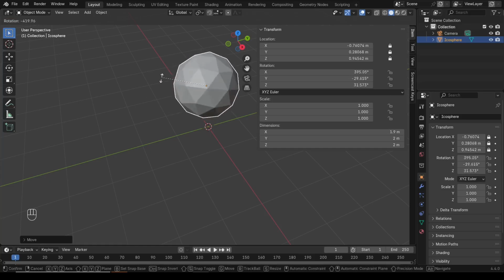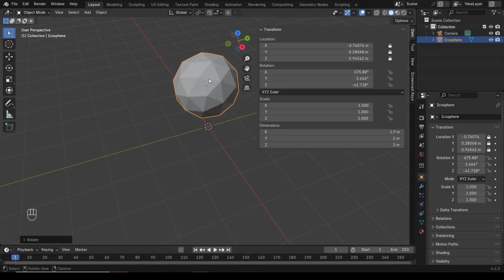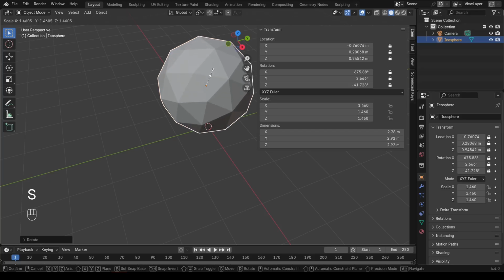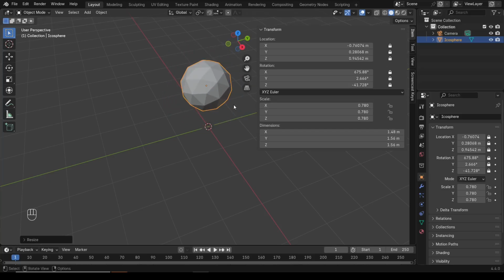If you would like to lock rotation too, you need to lock another 3 padlocks. After that, you will not be able to rotate this object. The same situation applies with scaling. If you press S, you can scale this object, but if you lock the next 3 padlocks, you will not be able to scale this object. Okay, so that is how it works.